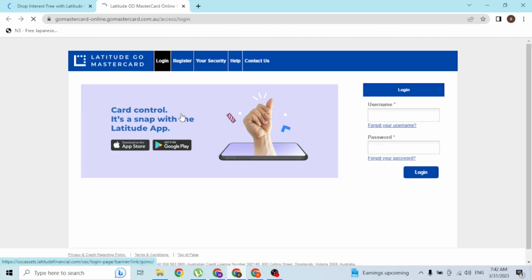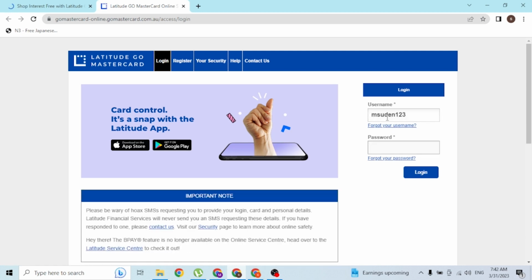And over here guys, this is the login page of the Go MasterCard, where you'll be required to enter your username, and after that enter your password like this, which you had registered on Go MasterCard at the time of creating your account. But if you have forgotten your username or your password, you can simply click on these buttons which say forgot username or forgot your password to go through a procedure to retrieve your username or password depending upon which one you lost.